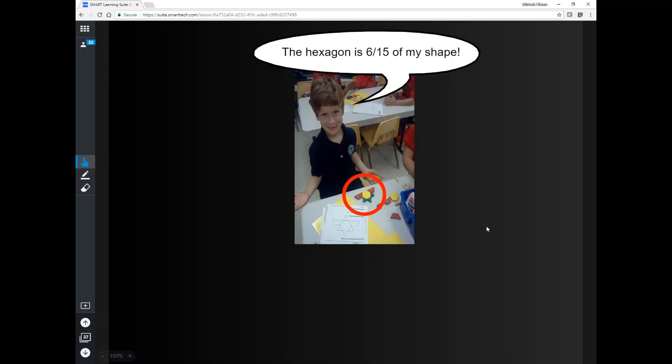So if we look at page 37, we can imagine that we're in the classroom and we have this handsome little gentleman here. He's working on his math problem. He's working with his pattern blocks, and he says that his hexagon is 6/15 of his shape. So I want you guys, participants, to imagine that you're a student in this classroom. What might you ask this guy about what he shared with you? He says his hexagon is 6/15 of his shape.